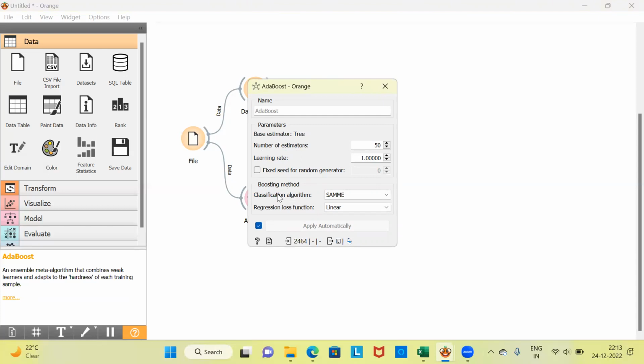You can see the algorithm that Adaboost uses. There are 2 options. If you're using a classification algorithm, Orange provides 2 different choices. You can choose one of these. You can experiment with these hyperparameters. On the other hand, if it's a regression-based problem, you have 3 different loss functions. Either you can use linear, square, or exponential.